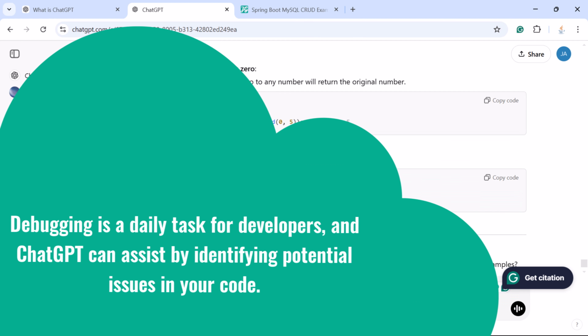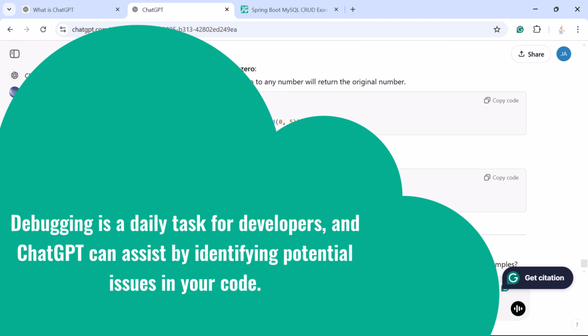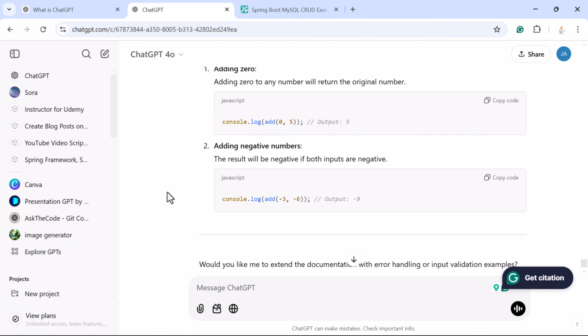Debugging is a daily task for developers, and ChatGPT can assist by identifying the potential issues in your code. For example, let us give one of the code that has errors, and let us see how ChatGPT can find the error or a bug in the code. So here just enter the prompt, find the bug in this Java code, and just paste the code that has an error or a bug.